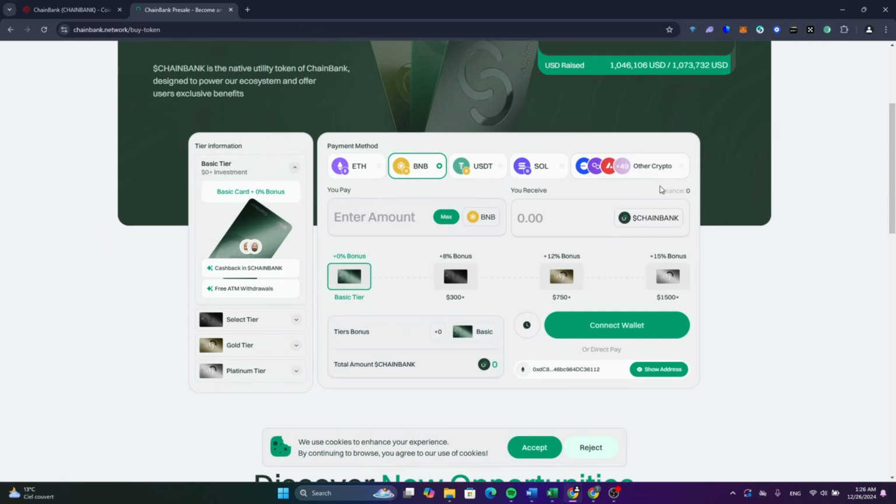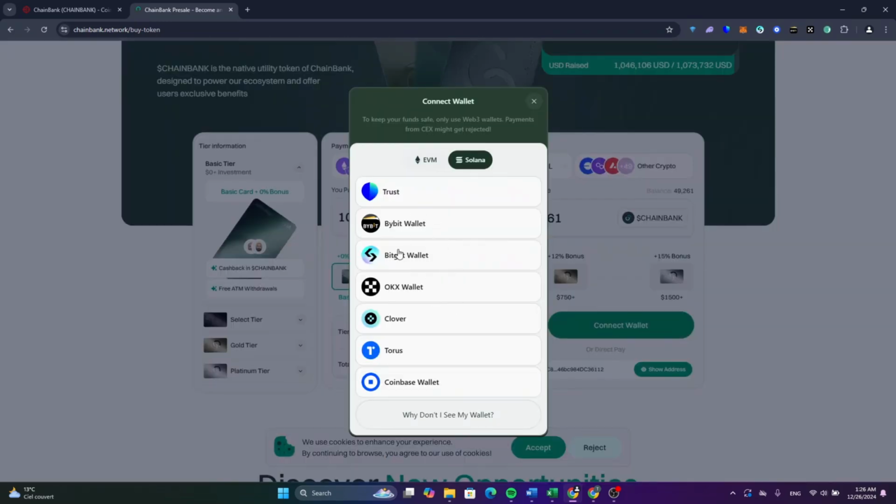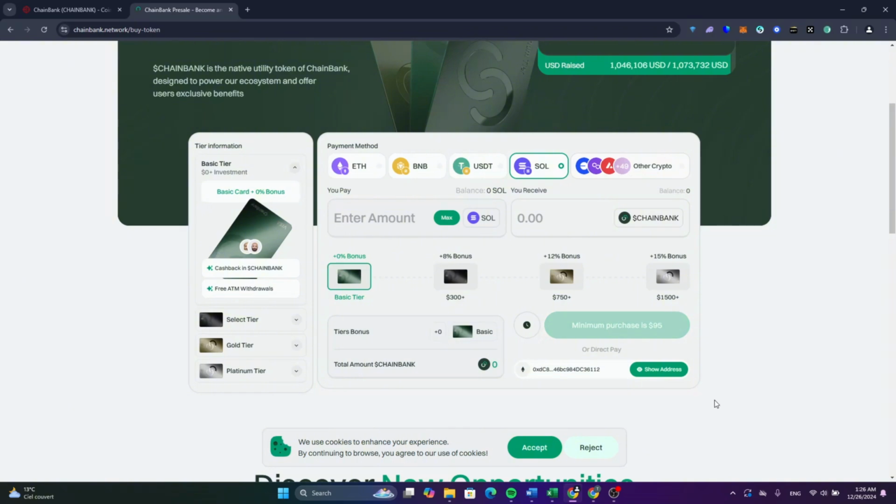Here, make sure to select the crypto that you want to buy with. For example, if you select USDT, enter how much you want to buy, and this is how much you receive of that token. Now let's click on Connect Wallet and select your wallet from here. For example, I will select Bitget Wallet. As you can see, the minimum purchase is $95.